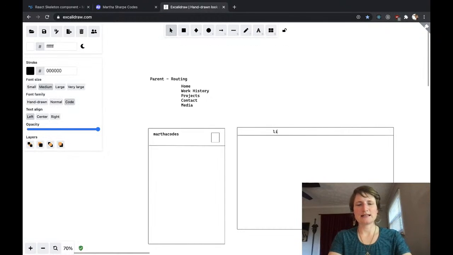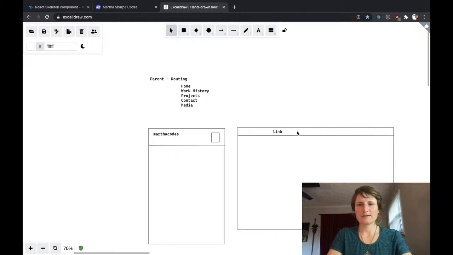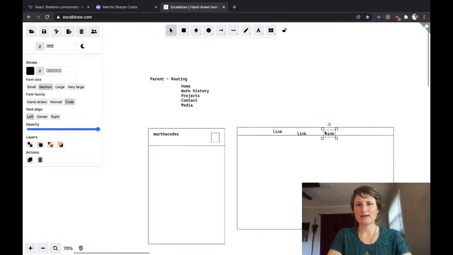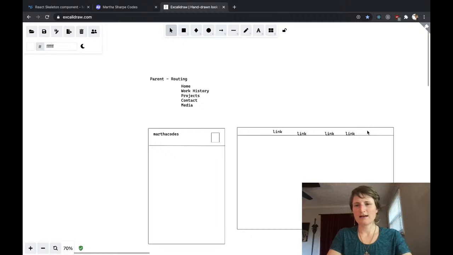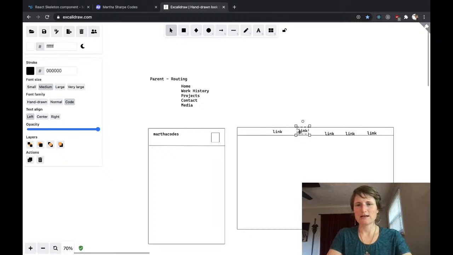Okay, so this is link 1. I'll just say link, and then I'll copy. I'm not too picky about this. There we go. I mean, these should all be a little bit closer together here.